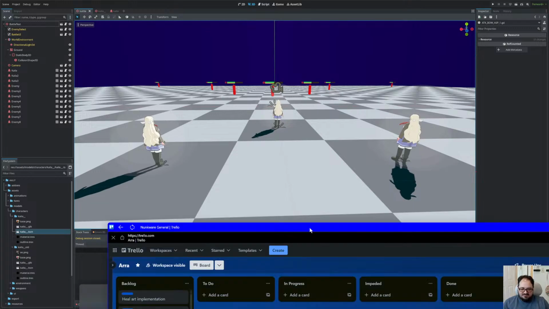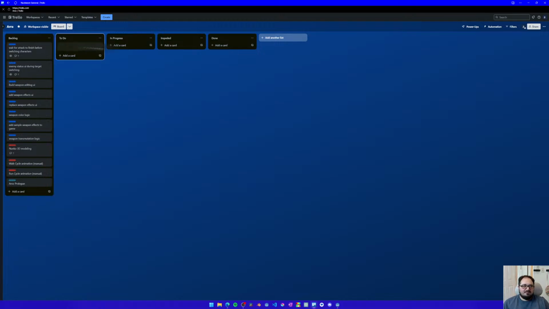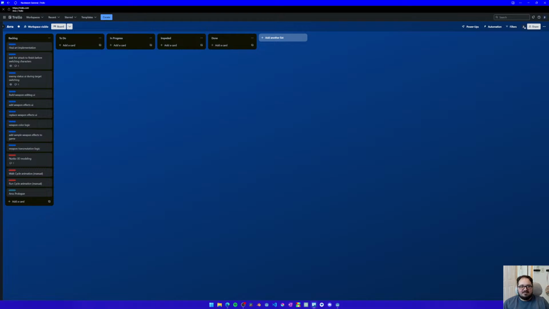So this is Trello. Trello is a work management app where you can basically create units of work called cards, and you can specify what needs to get done, and then you can move them across the lanes to specify the status of the card. It just makes project management a little bit easier.